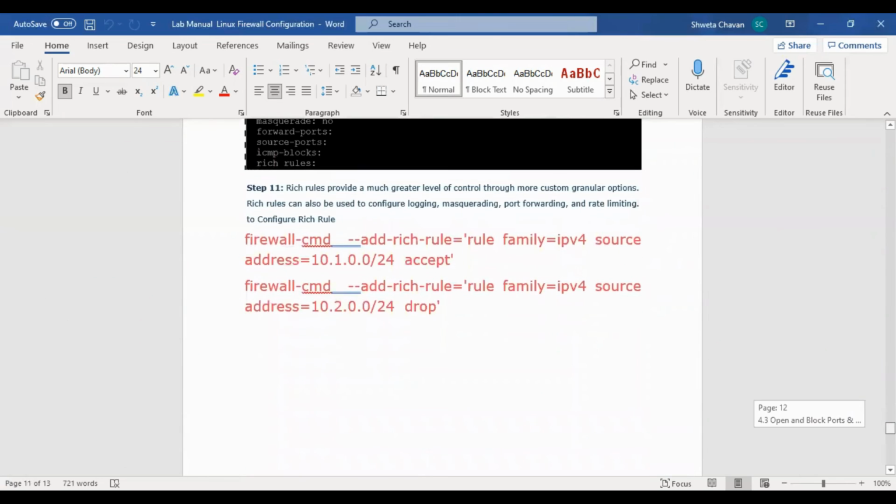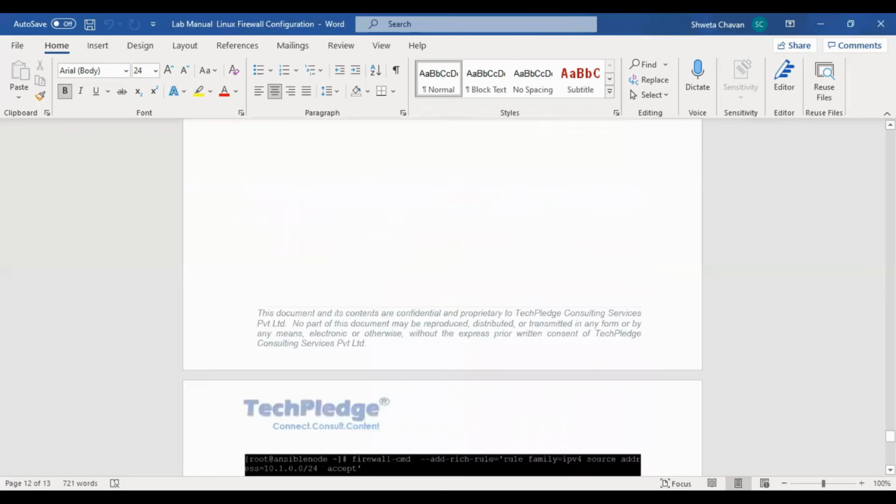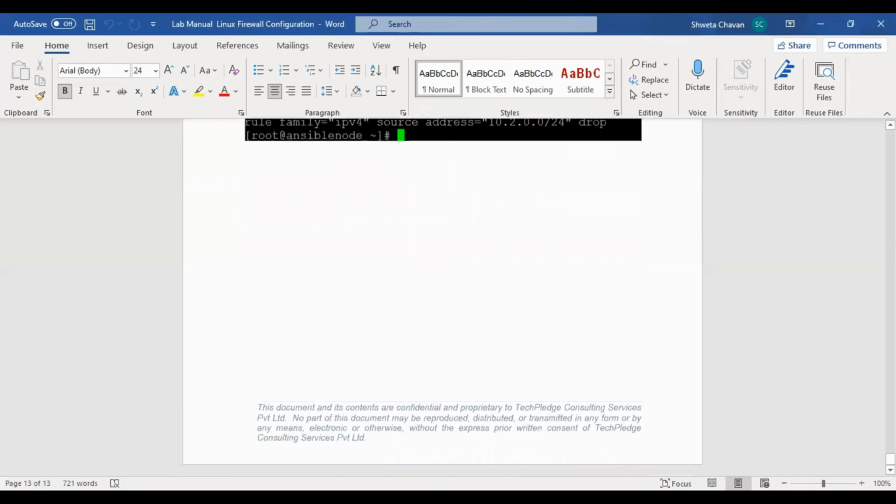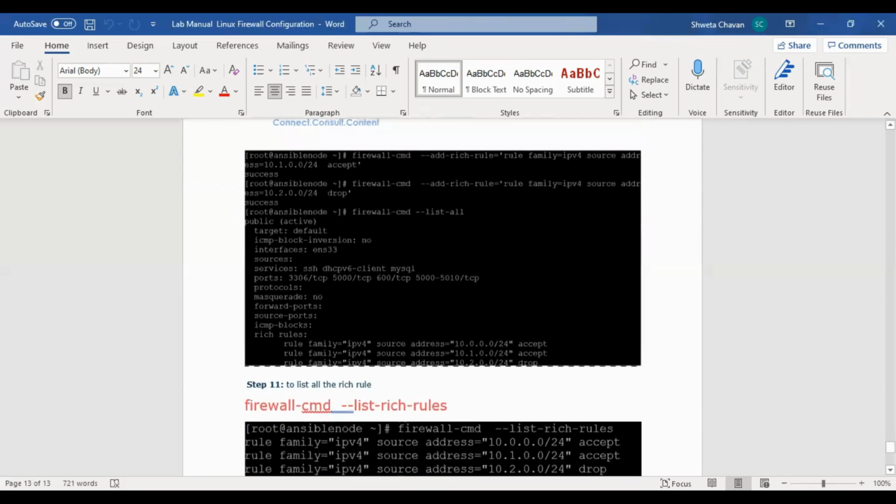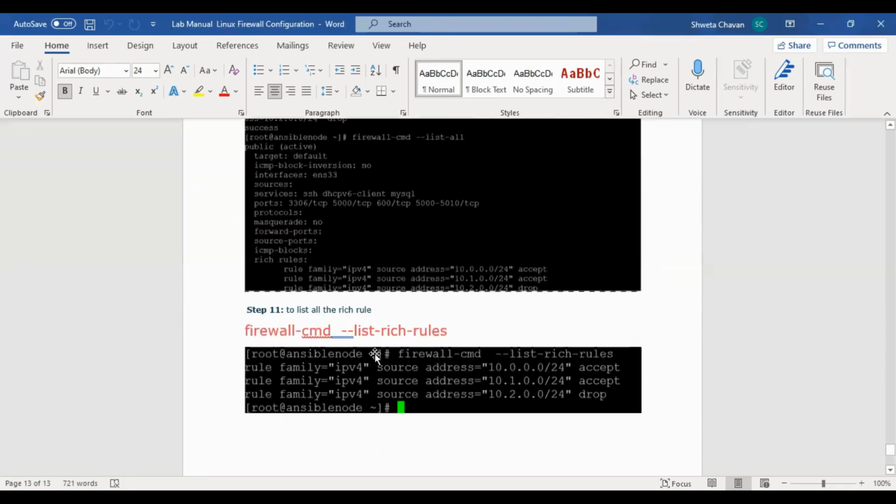After that, add rich rules, which provide a much greater level of control through more custom, granular options. So add a rich rule with family IPv4, source address, and accept. This is how the rule is written. And then just list the rich rules. So this is how to list the rich rules. It will show you a rule for family IPv4 and source address, to accept or to drop.